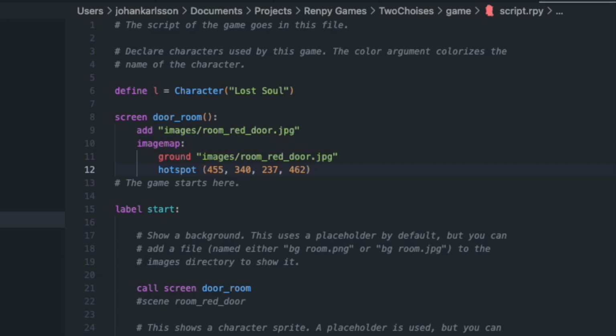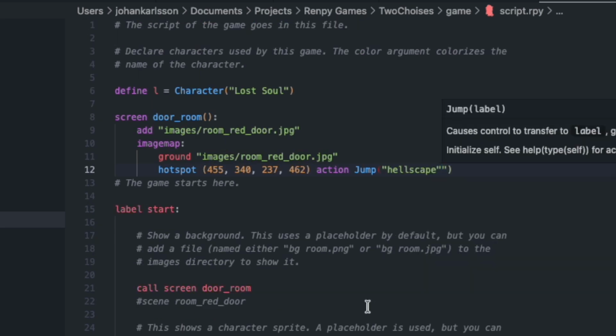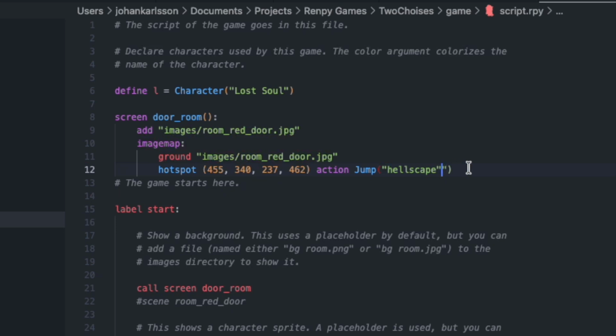And then we want to create an action, something that happens when you click it. So we'll type action and then jump, since we want it to go to another label. And this other label will be called Hellscape, since this is the bad place you can go to if you click on the red door in this little example game.